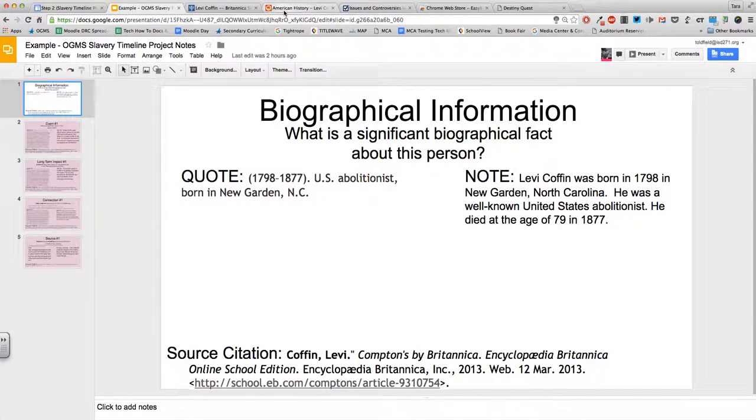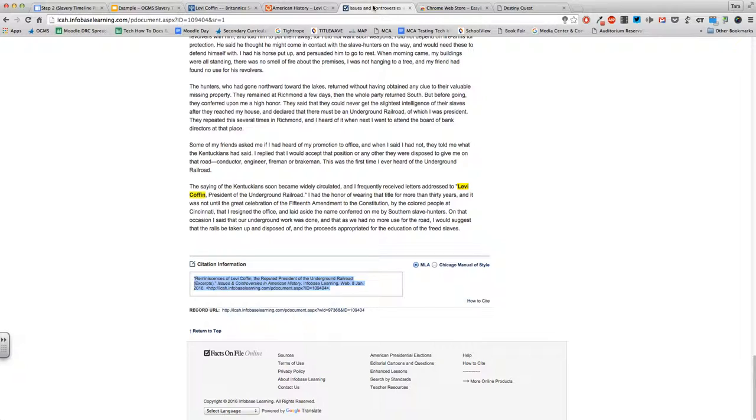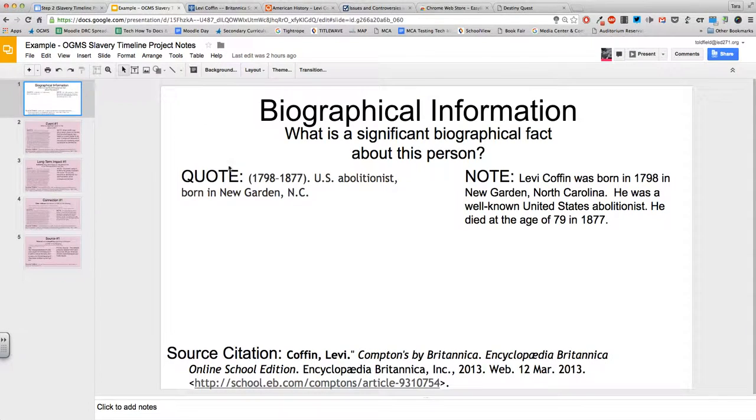Now, in other databases, you'll find the information oftentimes at the bottom of an article, like in this example. Here's another example from Issues and Controversies in American History. Again, I'm at the bottom of the article and the citation information is provided here. All that I need to do in this case is copy and paste it into my note card.